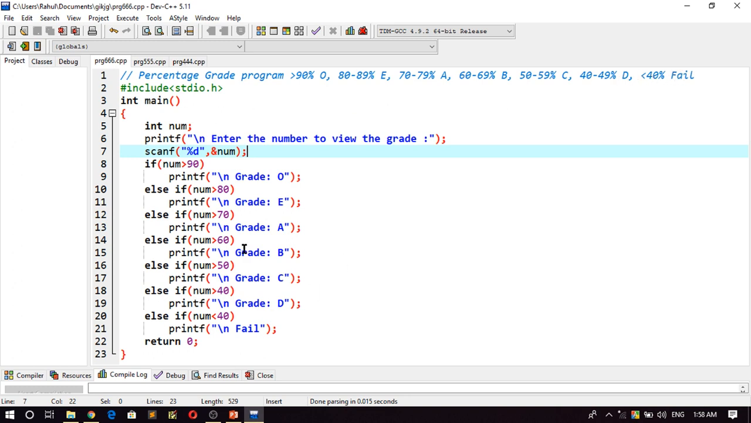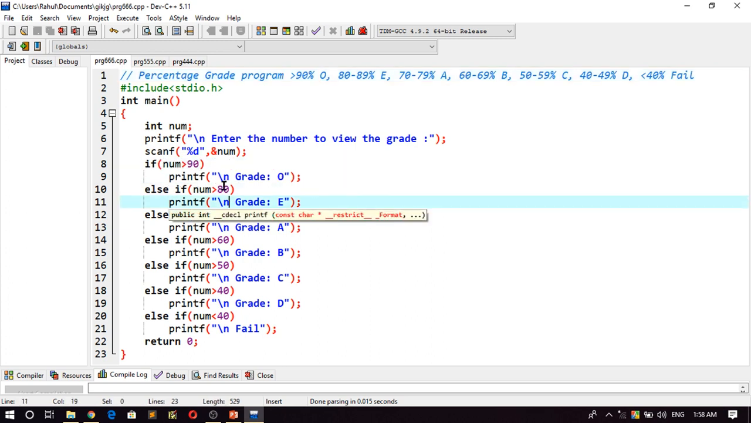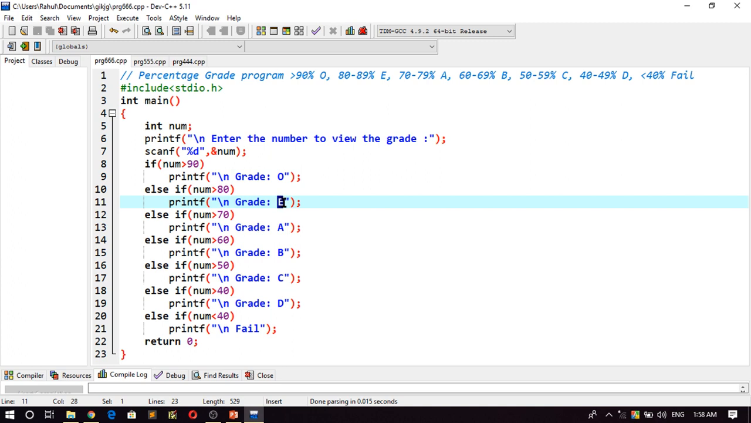We are going to write this program: #include <stdio.h>, int main, int number. The number is going to be entered by the user and it will be stored in the variable num. Now if the number is greater than 90, it will show us the grade is O. Else if, so if it is not true, then it is going to check this. Else if the number is greater than 80 or not. If the number is greater than 80, then it will print the grade is E.